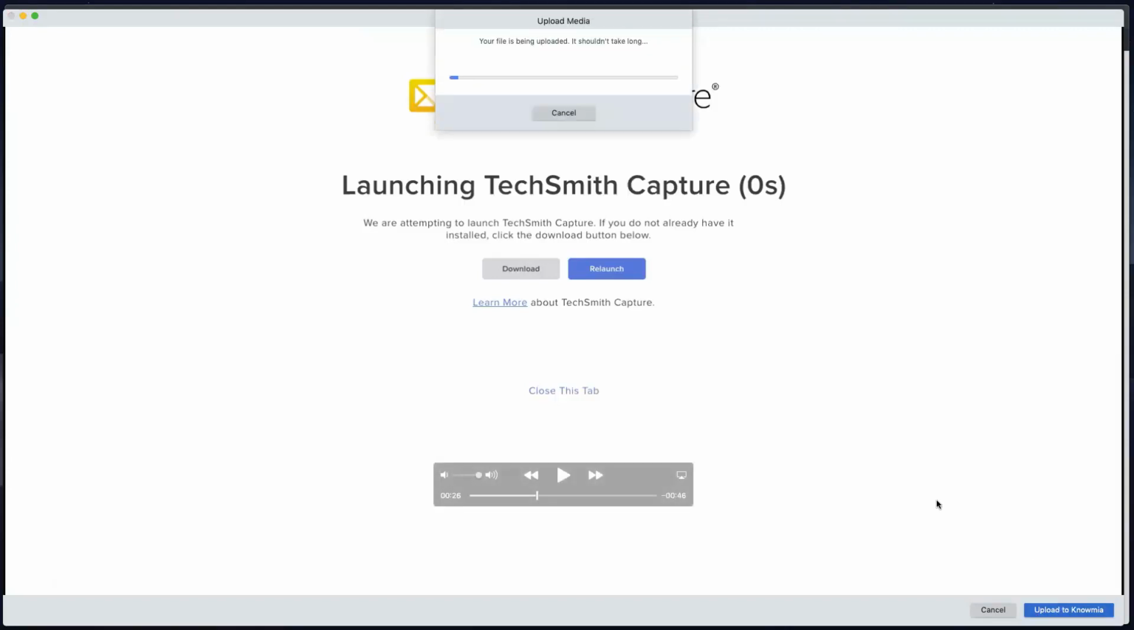So now I don't have to worry about video files. I don't have to worry about compression. It's going to automatically take what I recorded, what I did live, and upload it into Knowmia. So it takes a lot of that guesswork out of exporting videos.